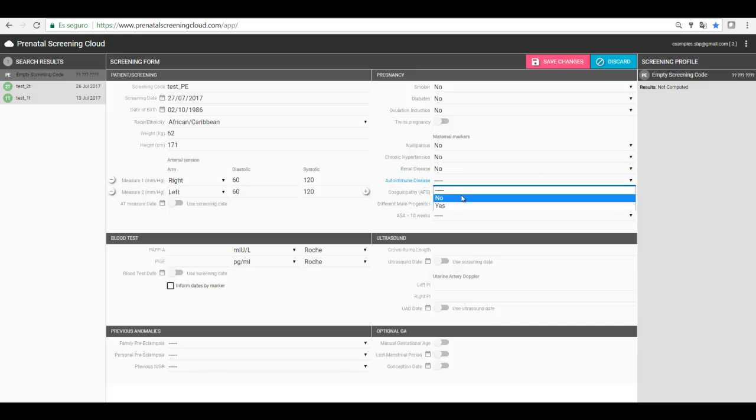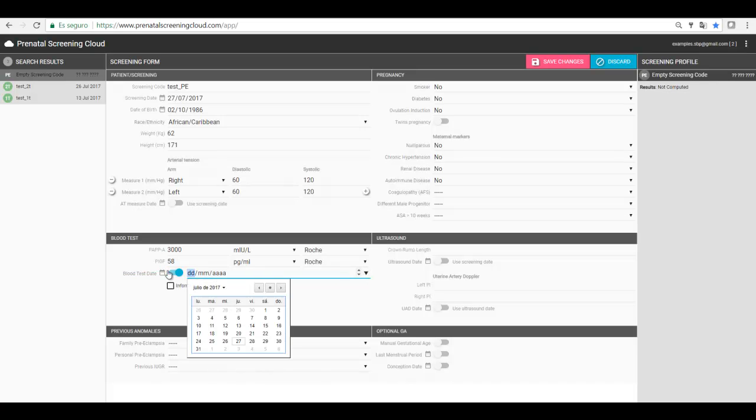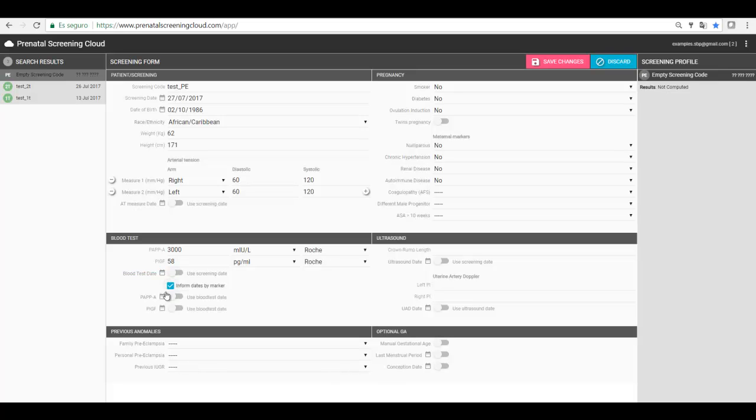The following section is blood test, where we should enter the values of the biochemical markers, pregnancy-associated plasma protein A and placental growth factor. In both markers we can select which units we are going to use, as well as the brand of the reagents. Also, if we have the MOM of the biochemical markers, we have the option to use them. However, we recommend defining these parameters at the time of configuring the account. We should also enter the blood test date, which can be the same as the screening date, or another date. If the markers are measured on different dates, we can specify them.